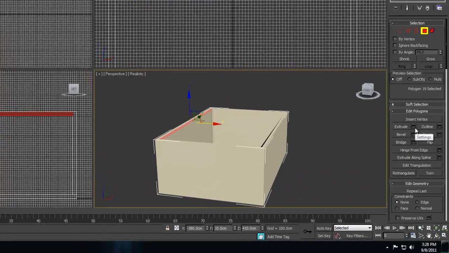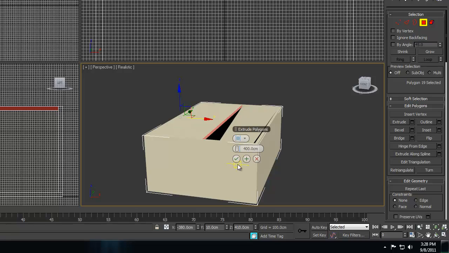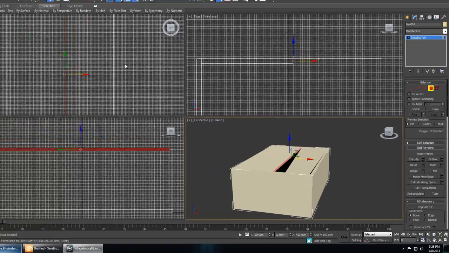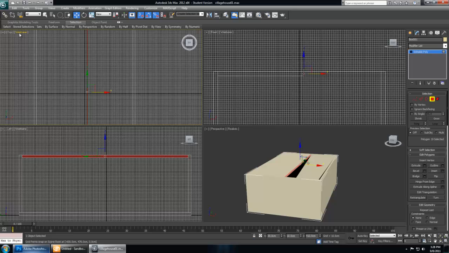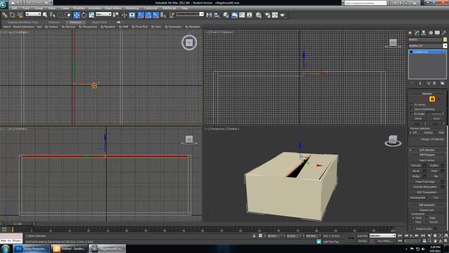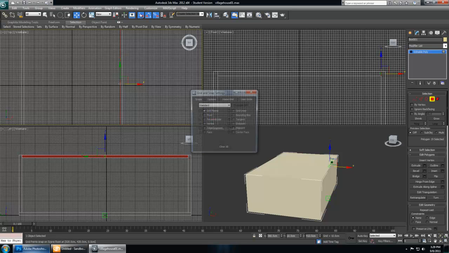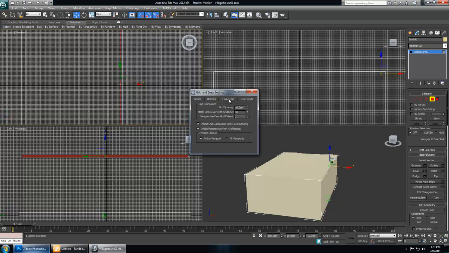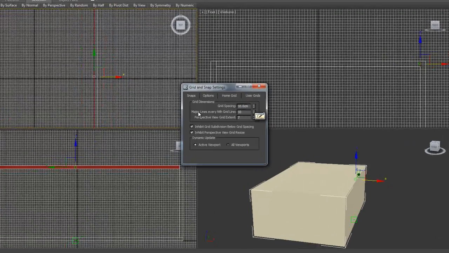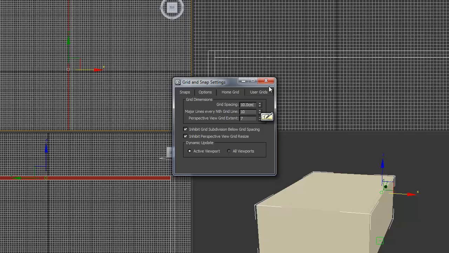Now we'll use the Extrude modifier once again, using any height in order to fine-tune our extrusion in the top wireframe mode. Use your W key to enter transform mode and drag your new polygon to match the seam of your wall. If you need more grid lines, simply right-click Snaps Toggle, and in the Home Grid tab, set Grid Spacing to 10 centimeters and major lines every 10th line.